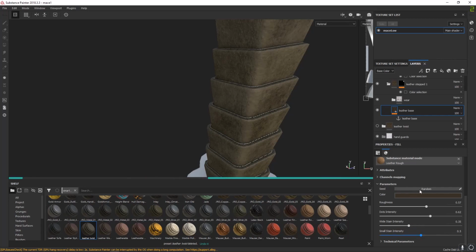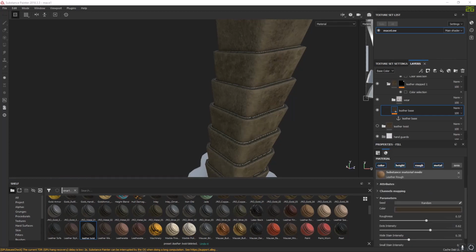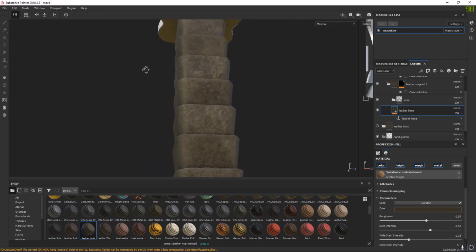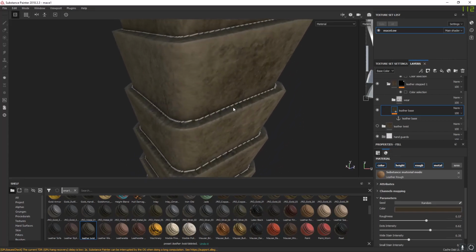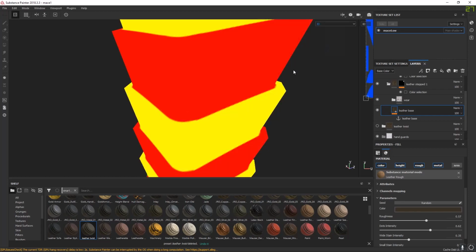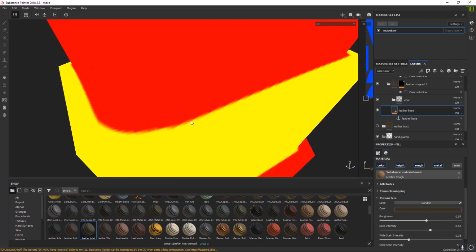Is there a random seed? Yes, there is. Okay, so we'll do that too. And OBS crashed for me, but that's all right. We're back. You'll notice that between here, if we go into our mesh maps ID, we have red and yellow, but in between is not red and yellow.